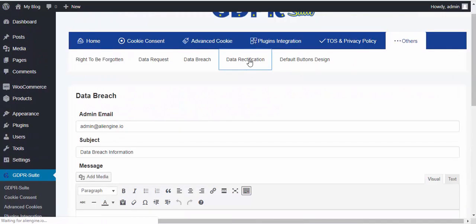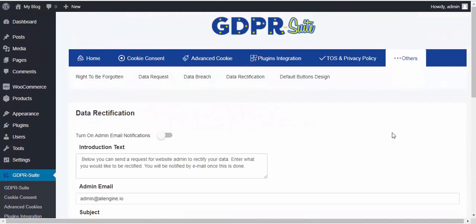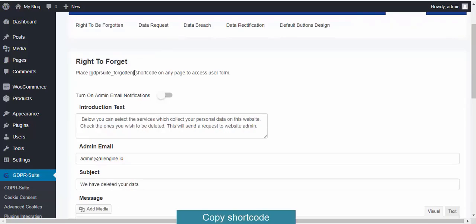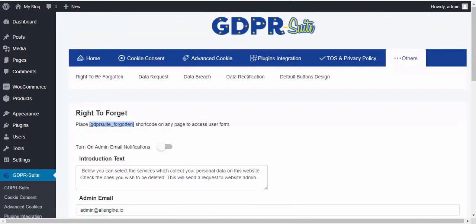The data rectification feature enables you to give your users the ability to make changes to the data you have on file. You can also choose to be notified by email once there is a rectification request. I will just generate a shortcode for all these so we can see how it works. Let's create a fresh page and add this code.